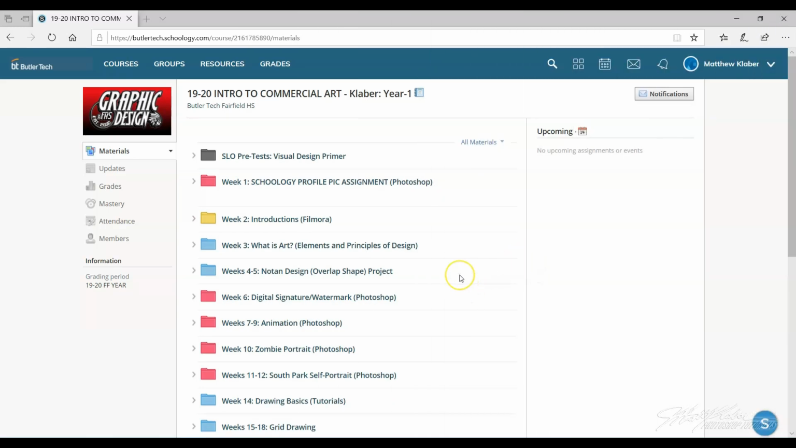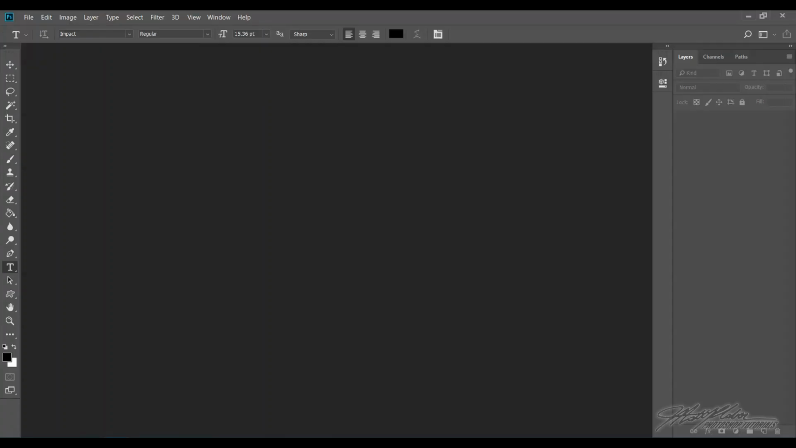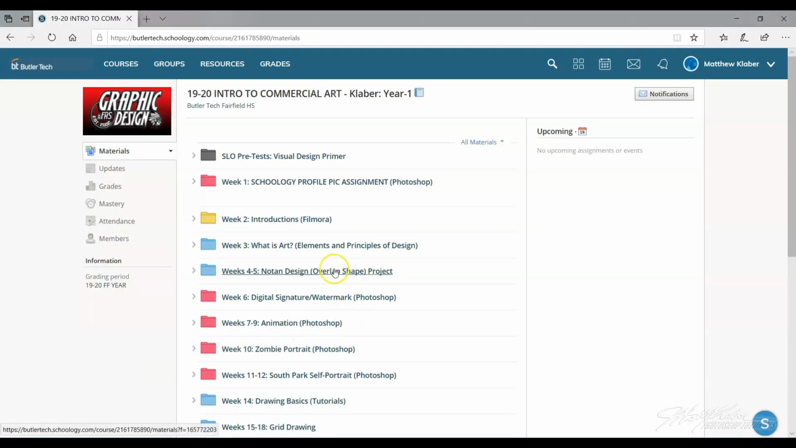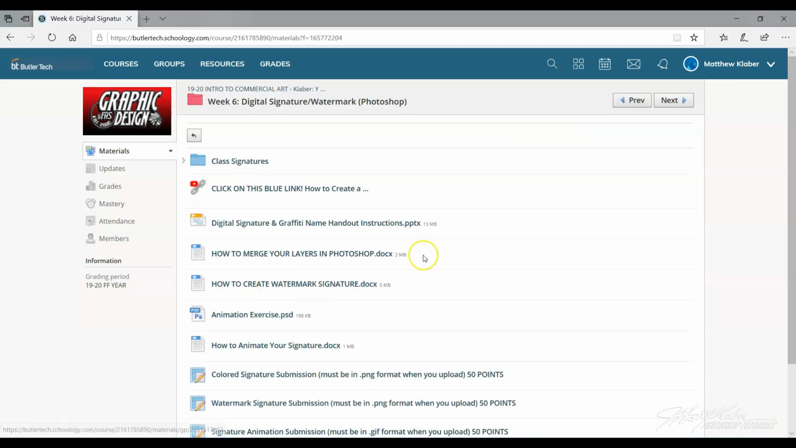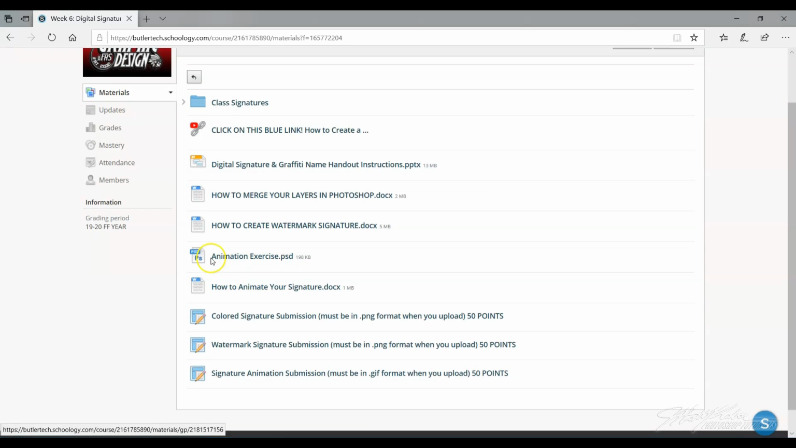Okay, today it's time to do the digital signature animation. To do that, you're going to want to open up Photoshop and the internet, and log into Schoology. You're going to go to week 6, and this is what you're going to click on, the animation exercise. So you click on this.